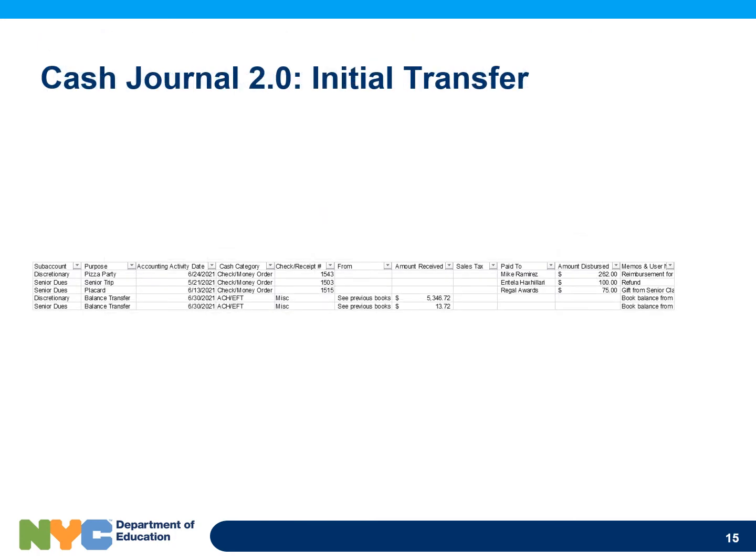Now we will add how to do the initial transfer to the cash journal. First, we must enter checks still outstanding as of the transition date. Enter information for the sub-account, purpose, accounting activity date (for example, check issue date), cash category, check or money order, check/receipt number, paid to, amount disbursed, and, if applicable, memos and user notes.